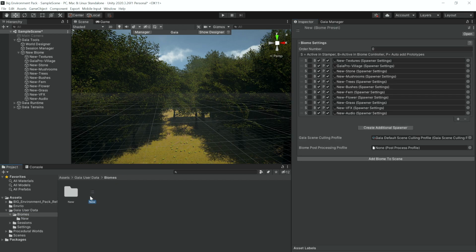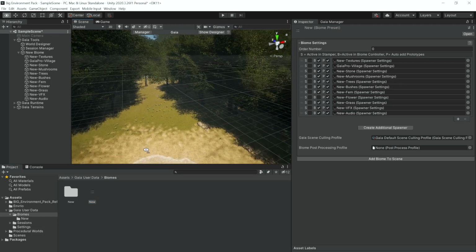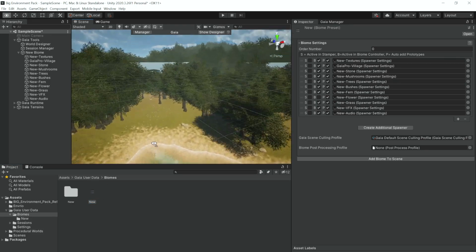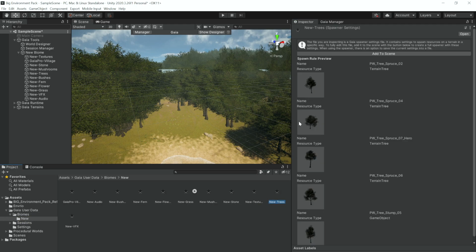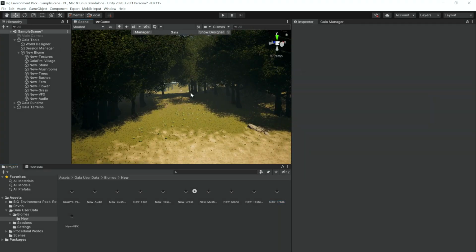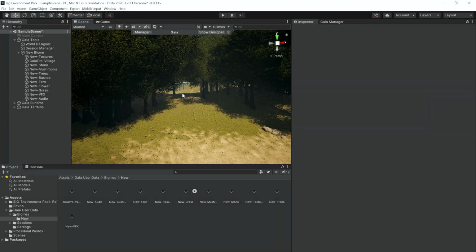All right, and now as you can see, we have our perfectly good new biome here, and that will have absorbed or taken into account all the changes that we made. So the changes in the trees by our spawner. And there you can see all our changes. So that's how to replace a biome's resources with your own and then save it as a new biome.